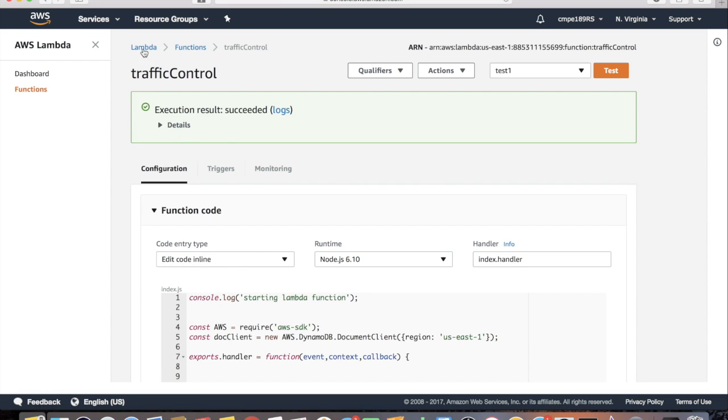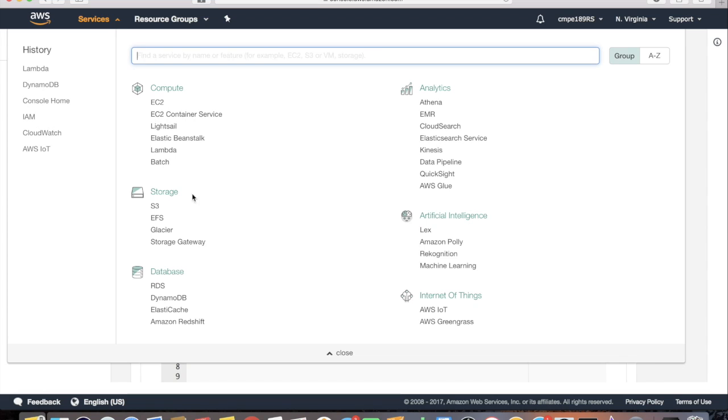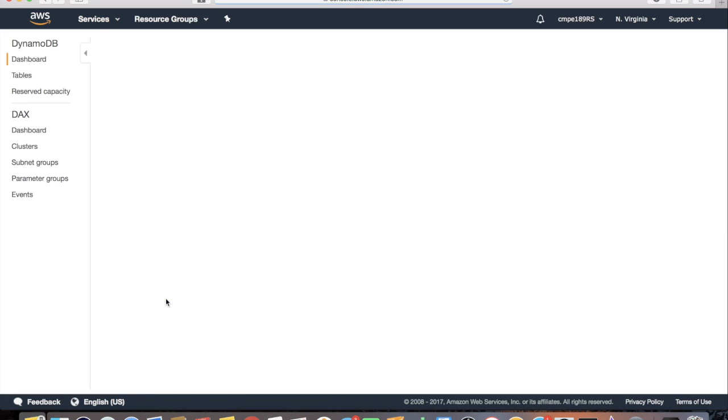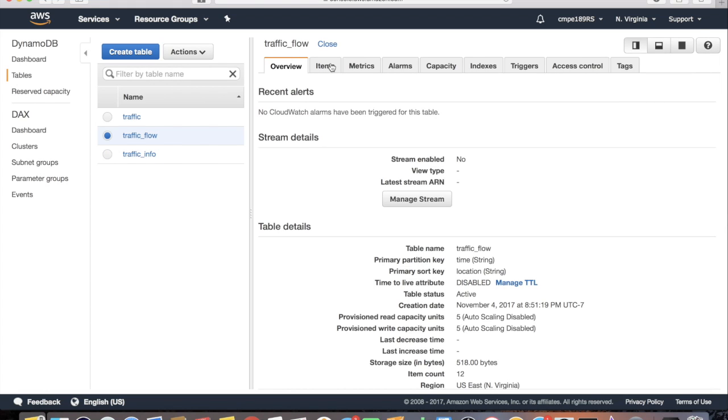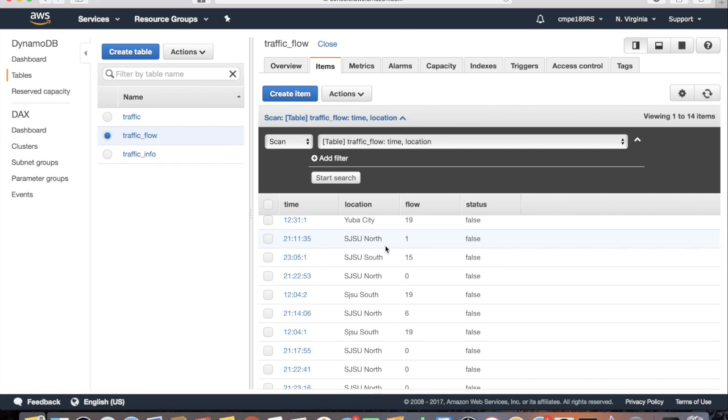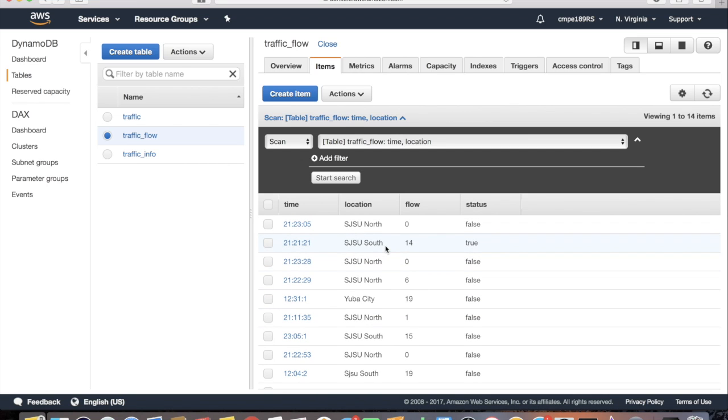Okay, now let's go check our database and see if there's any entry that was made. Okay, as you can see, we have our time, our location, the flow, or how many cars were on that intersection at the time, and the status. So Jay will use this information to interact with the hardware.